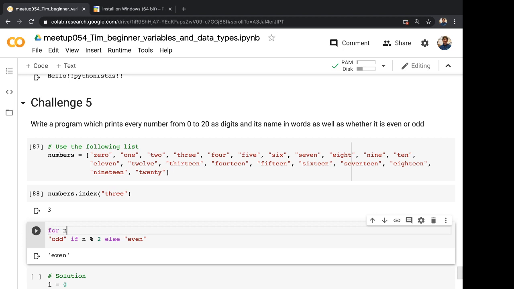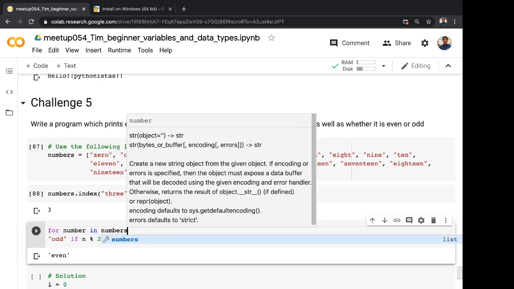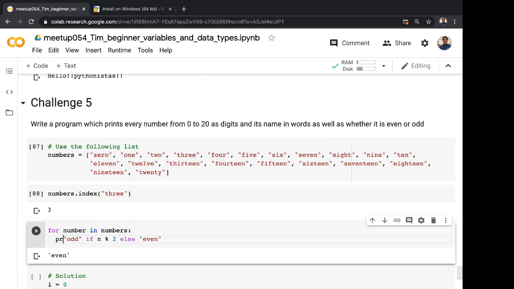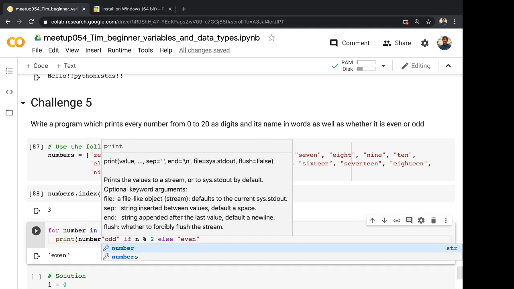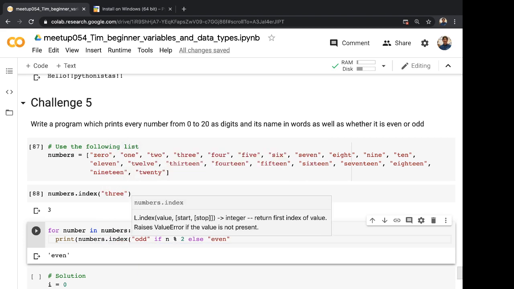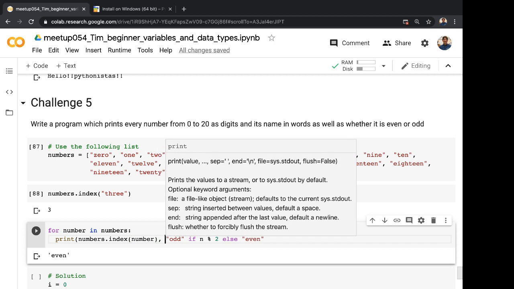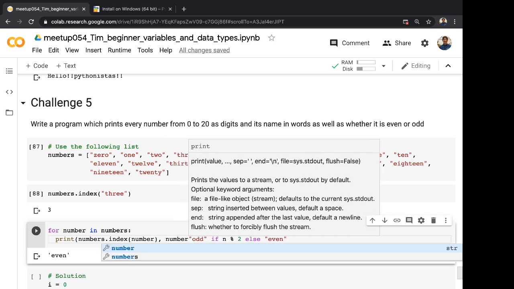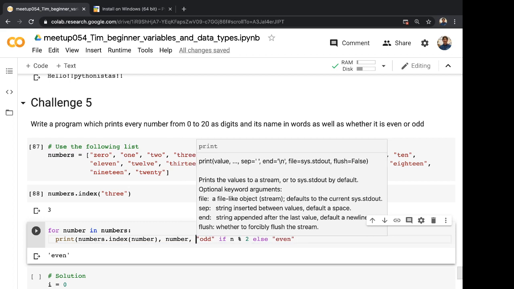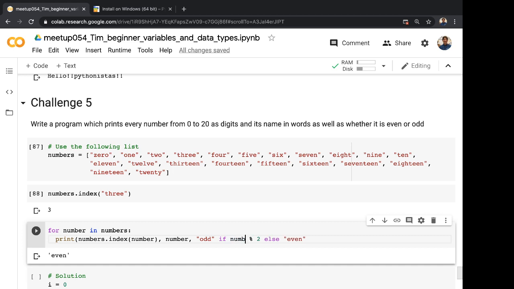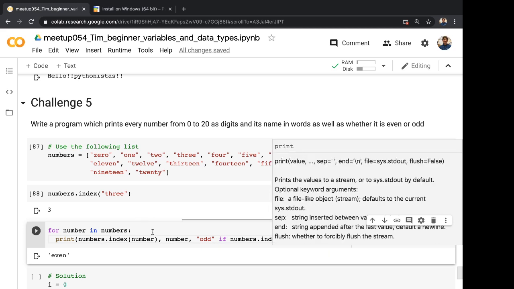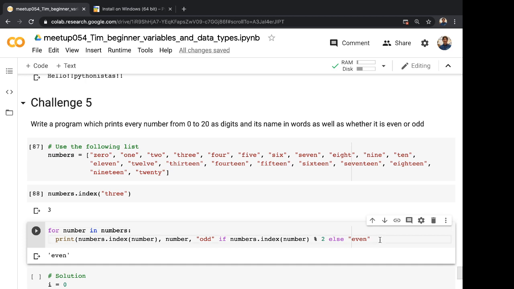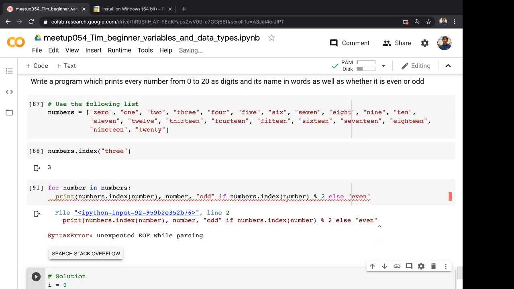So we could say for number in numbers, print. So we want to print the index of number in numbers, we want to print the number itself, and we want to print odd if numbers.index(number) % 2, else even, and close parentheses.